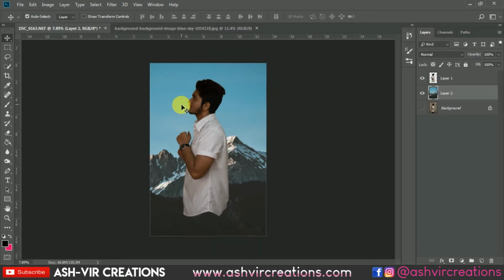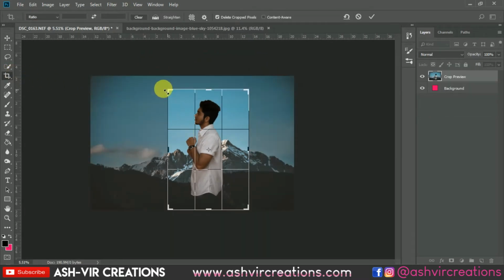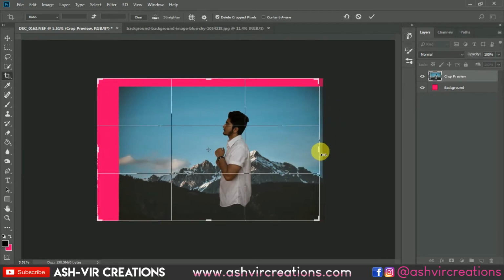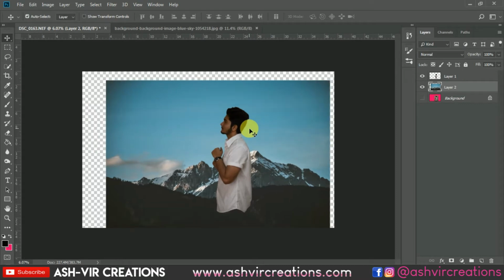Now we want to keep it as our Instagram profile, so first of all we will crop the image using the Crop tool just to make it bigger. Later on we will crop the final image.